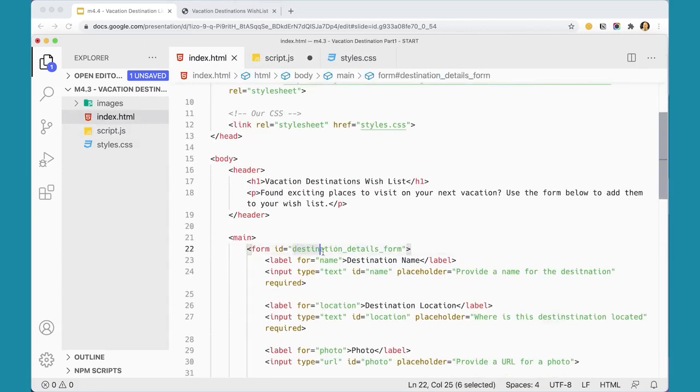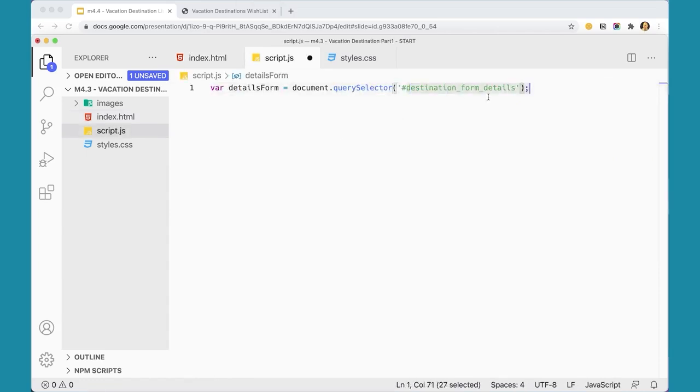In fact, if you want to be absolutely certain you spelled everything right, it's always a good idea, especially with these long names, to copy and paste that. Note that I'm using a pound sign here because I'm using query selector. You could also use get element by ID. But that'll get that form and put it in here.